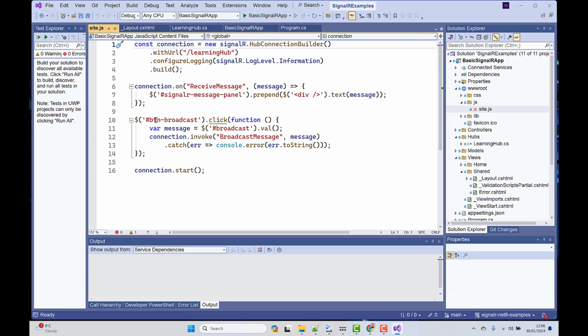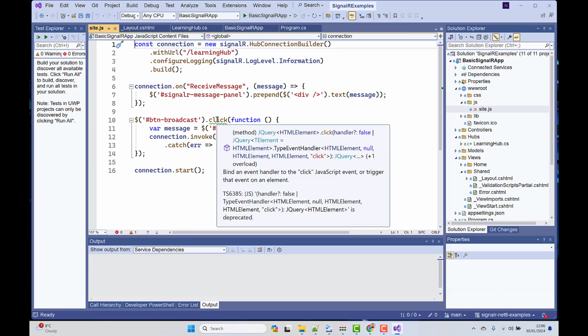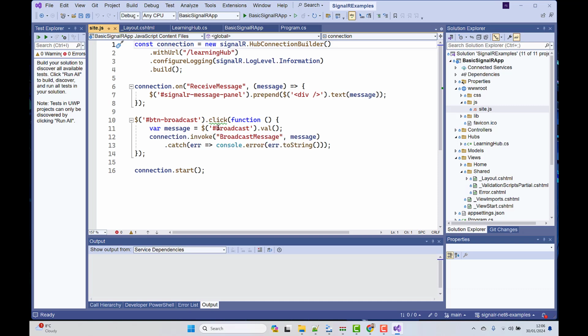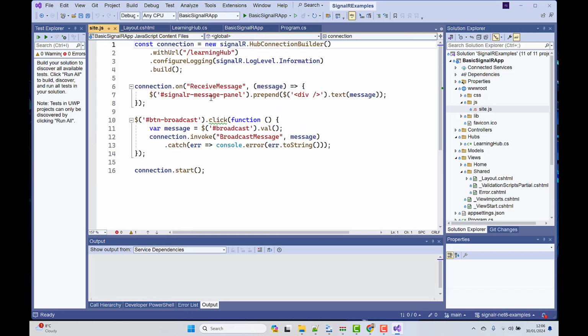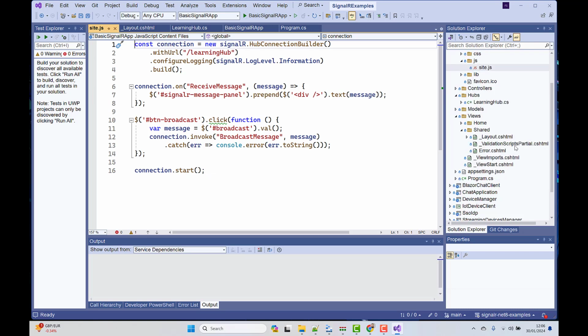Then we have a button called button broadcast. If we click that button, then what happens is that we read the message from an element with the ID of broadcast, and we invoke a method on the SignalR hub called broadcast message with a single parameter called message. This is essentially this method here. It's called broadcast message, and it has a single string parameter. Once we've got that all set up, we start our connection by invoking the start method on it.